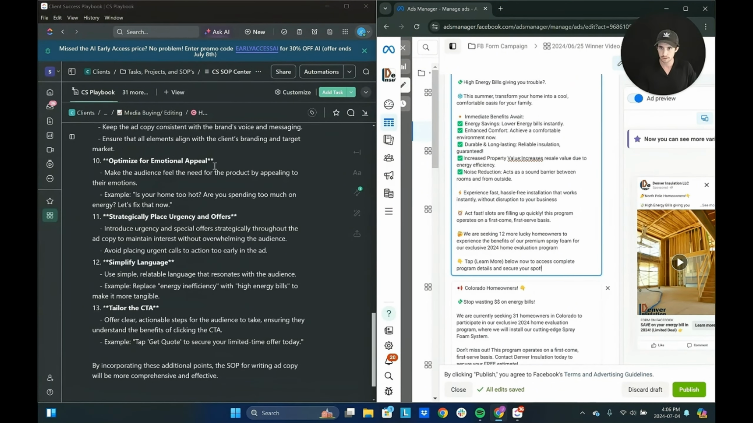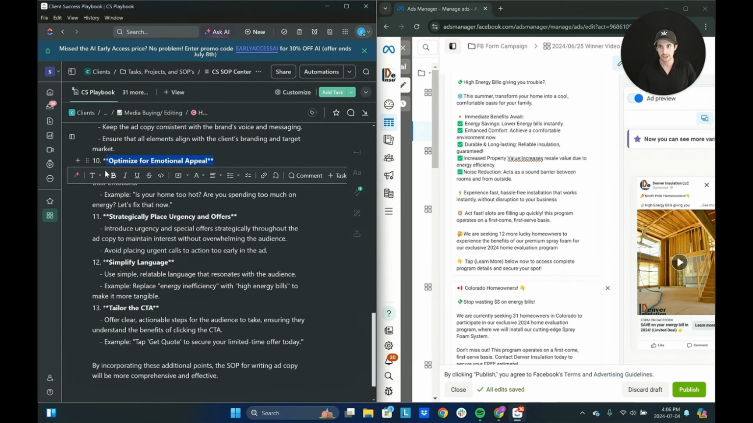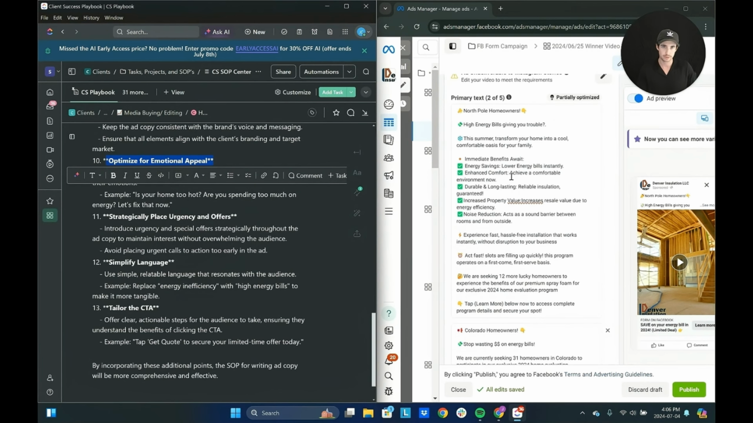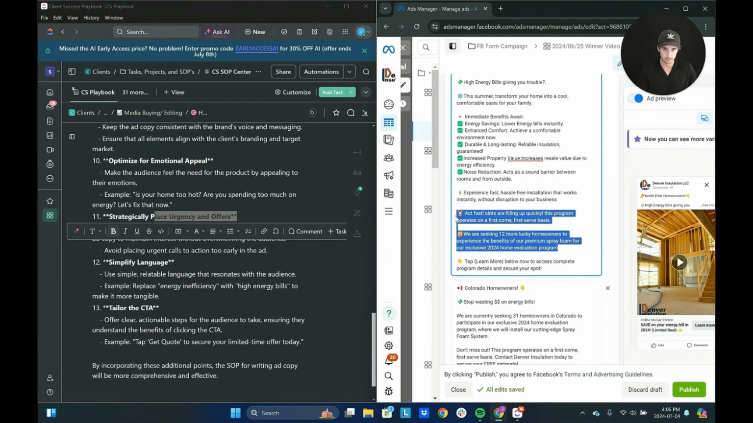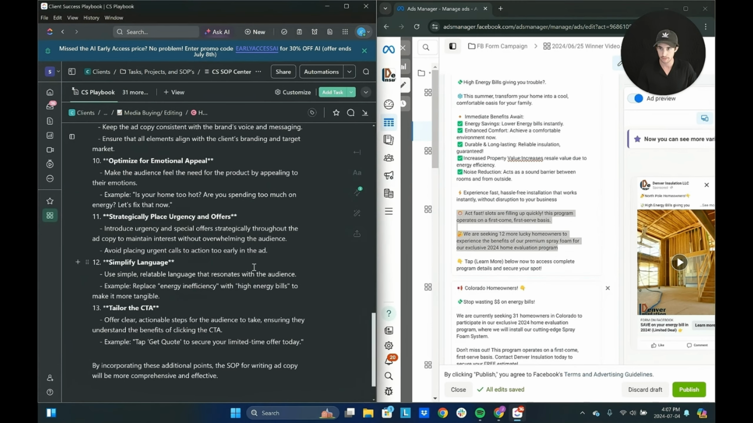And then a few more little tips here. So you're optimizing for emotional appeal, right? So that's what we were doing with those pain points. You're just reminding them of something that's been annoying them and that they can finally take care of with your service right here, right? And another thing, you're placing the urgency, you're placing the offers. So we're making sure that towards the end, they're like, oh shoot, I better hop on this.